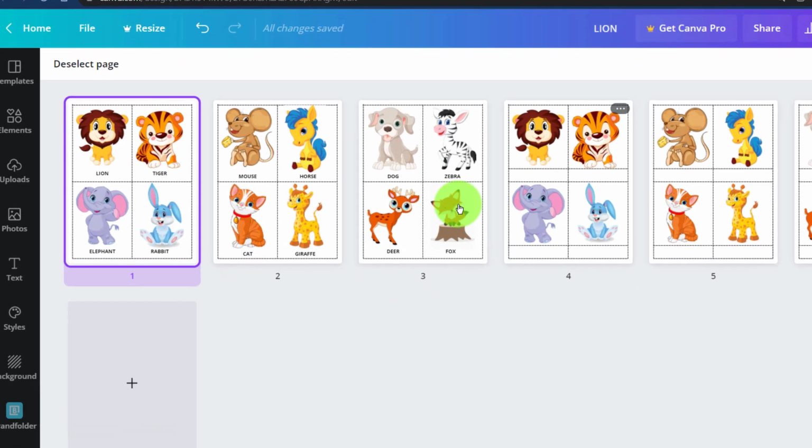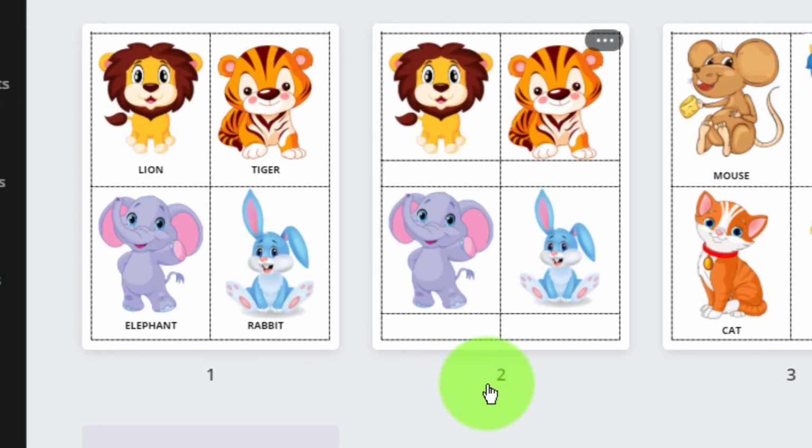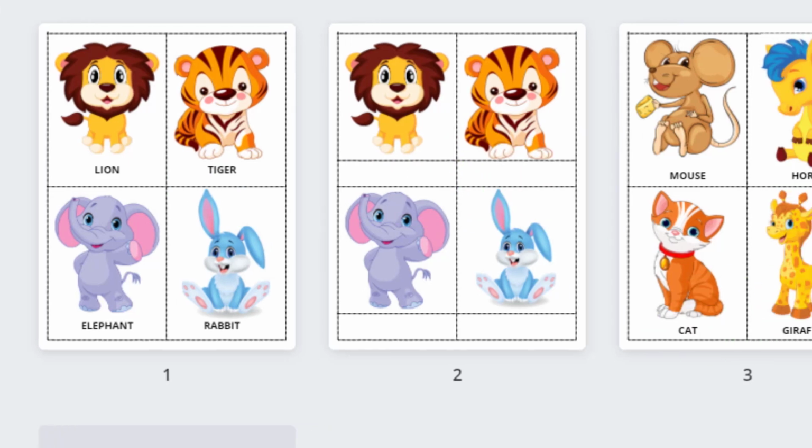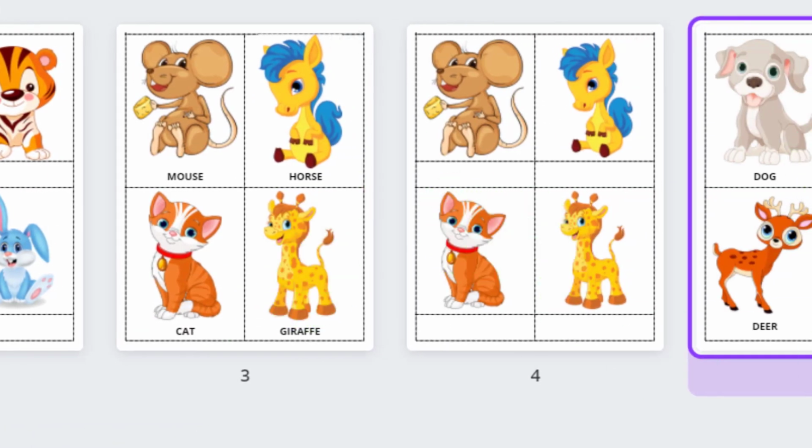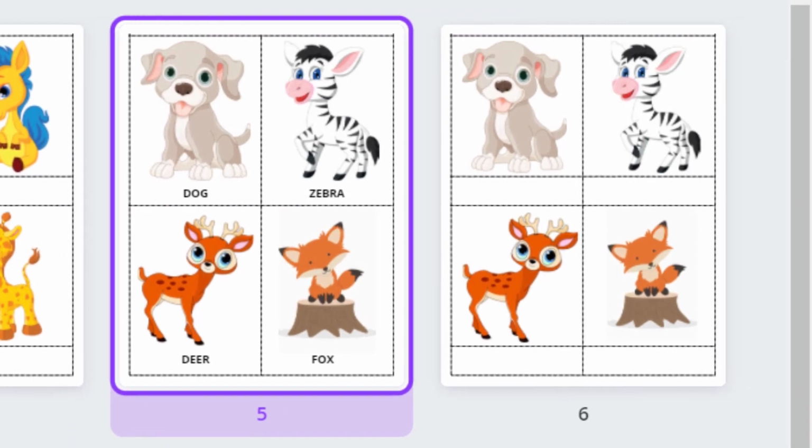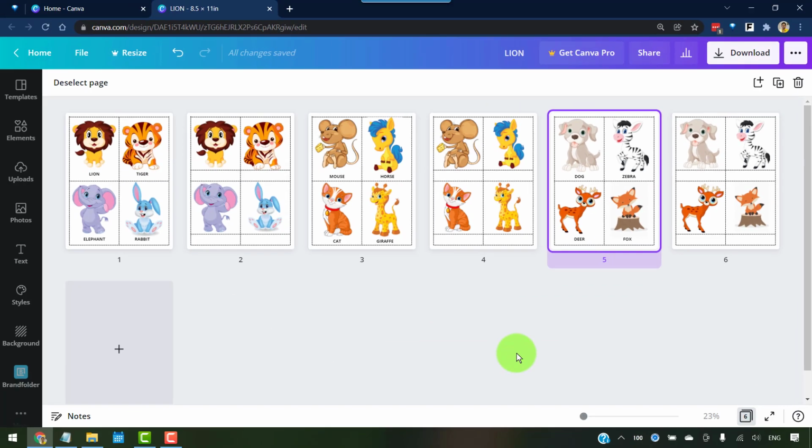You can see the first 2 pages are the same set of animals, but with the first one we got the names added and hard coded. With the second one we left space for adding the form fields. Same goes for this set and this set as well. Cool. So we got 12 animals. Alright, so now this is ready. All that's left is to add the form fields.